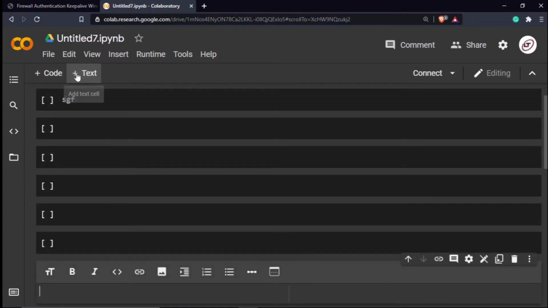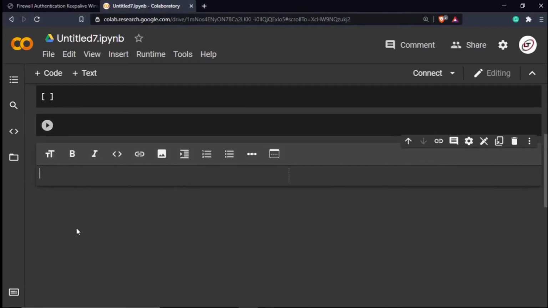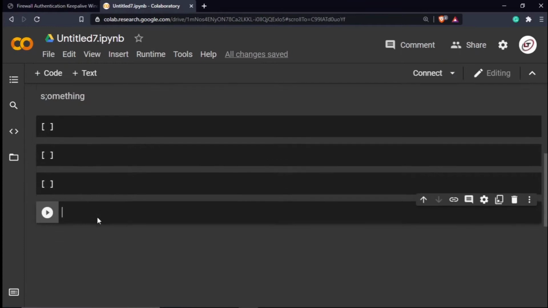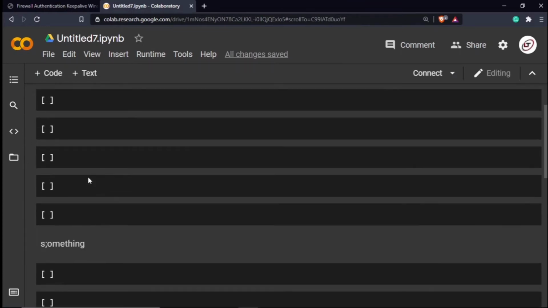And you can also add text, like if you made some program about something, that's something you can write here, and you can add it up with the code and do your code thing here.